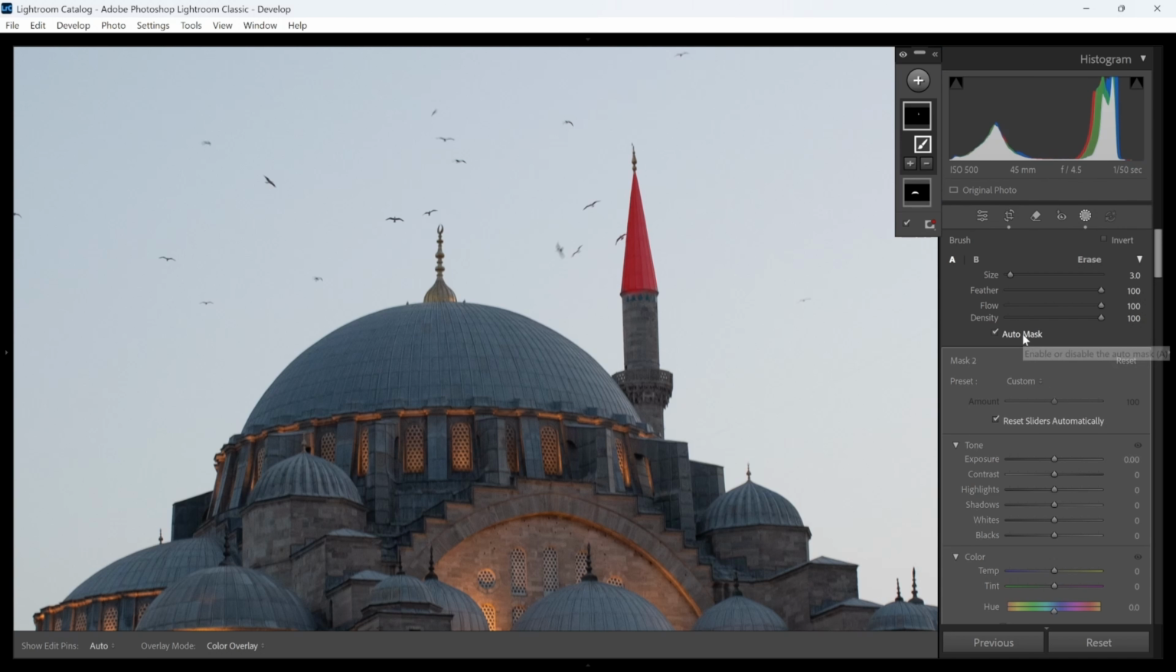It's only one click, but it really helps our brush tool mask. So these were 3 masking tricks in Lightroom that can really improve your editing.